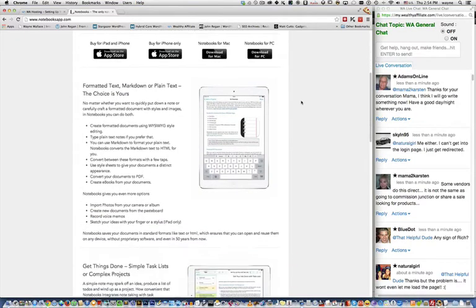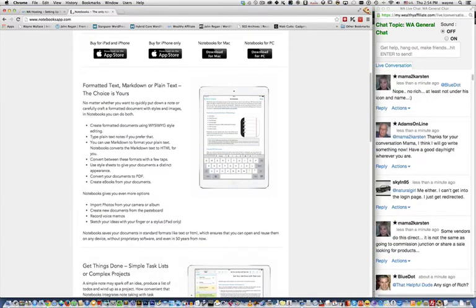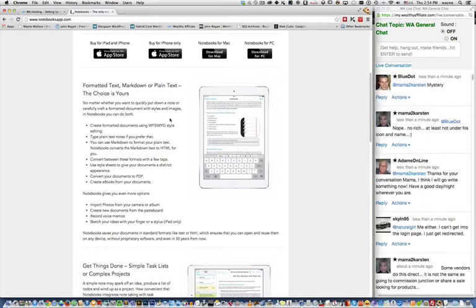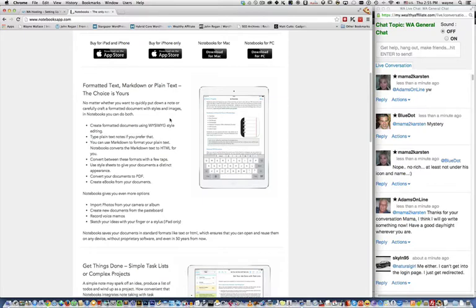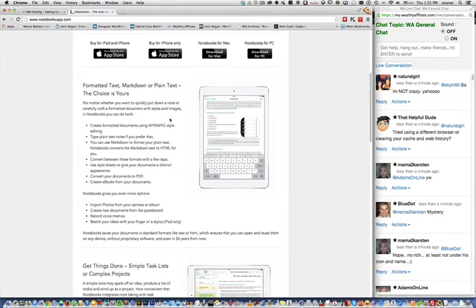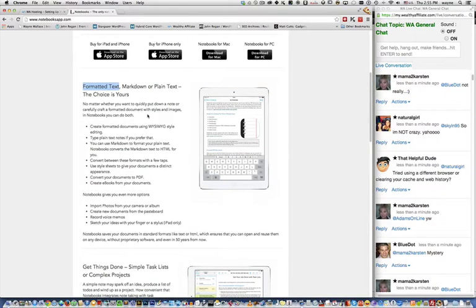So the cool thing about this program is you can do formatted text, markdown text, or plain text. I really like that because I don't want to have to bring up a program like Word and use some proprietary format. I basically want to use a format for my documents that is generic, that can be accessed from pretty much any computer and any application. So mainly I use plain text, but sometimes I will use formatted text if the document calls for it.